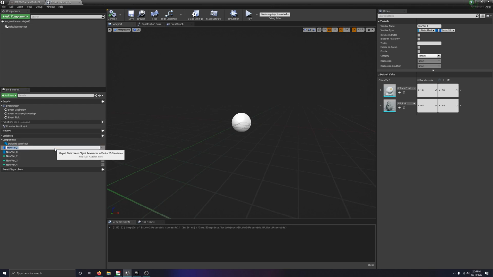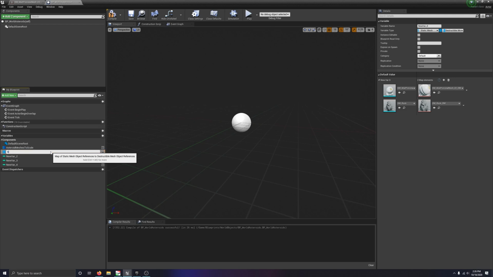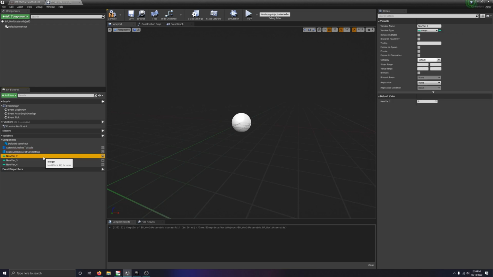So this is going to be asteroid meshes to scale. And the second one is going to be called static mesh to destructible map. You can name them really whatever you want, but I like to get really descriptive with them. And then our first integer is going to be called unique asteroids per octant. The next one is going to be called minimum radius, and the second one is going to be called maximum radius.